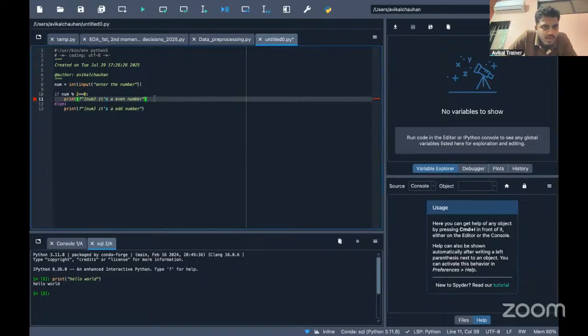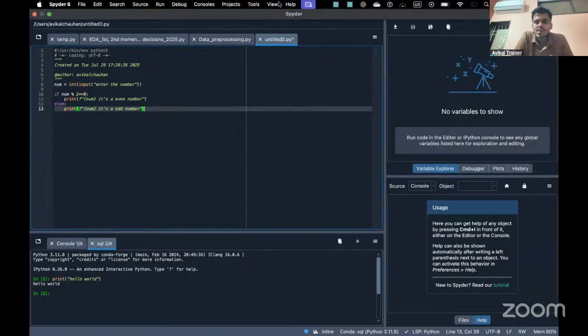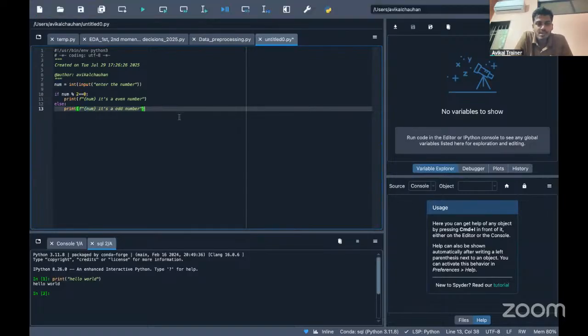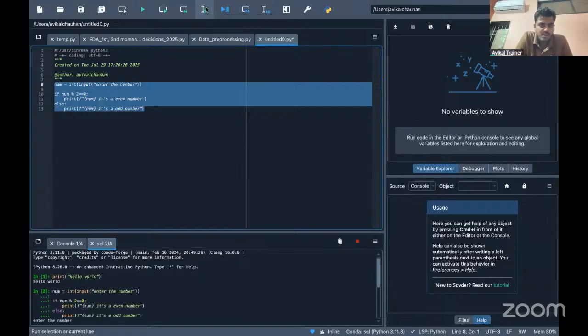Here I have given a little bit of a wrong bracket. Here also. Yeah, now it's fine. Now we are going to run this code and see what output we get. So we selected all these things. Now we are running this command.